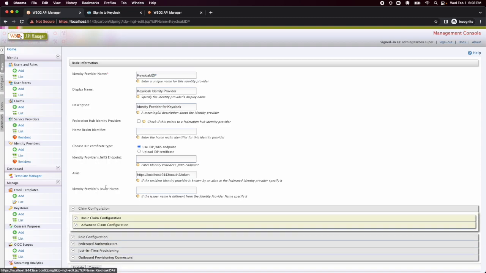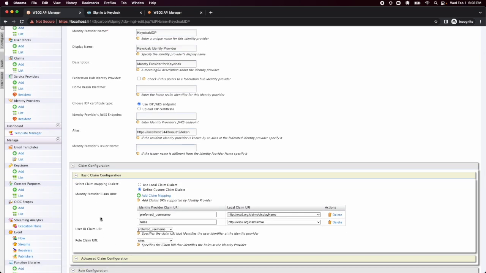Then we need to go to the claim configuration and expand the basic claim configuration section, and select define custom claim dialect. Here we need to configure two claim URIs, namely preferred username and roles. For preferred username, we will map the claim URI as WSO2.org/claims/displayname, and for roles we will map the claim URI WSO2.org/claims/role.